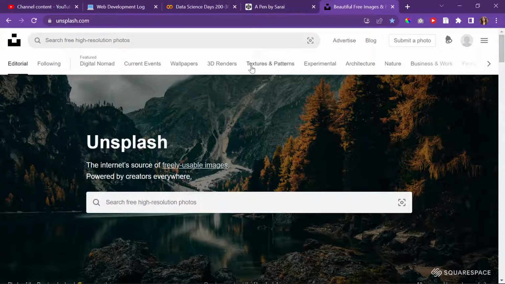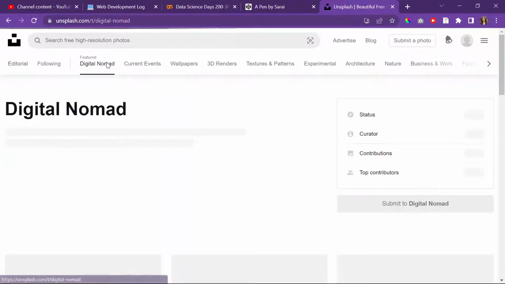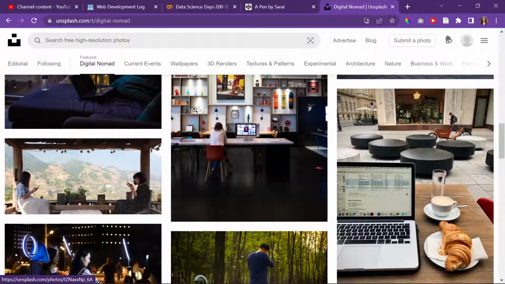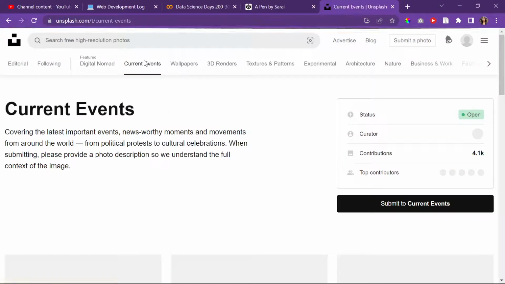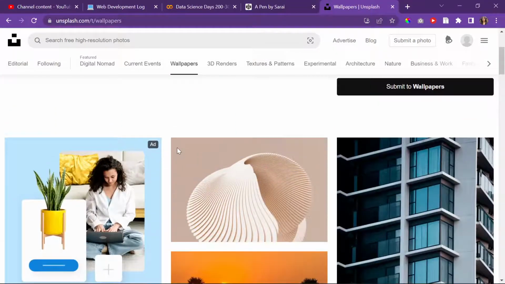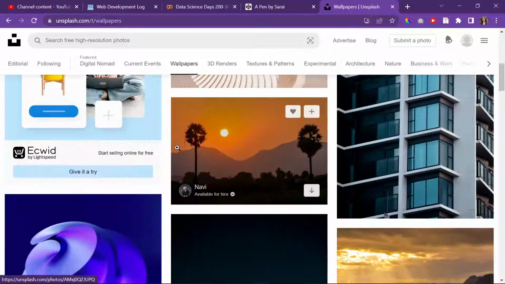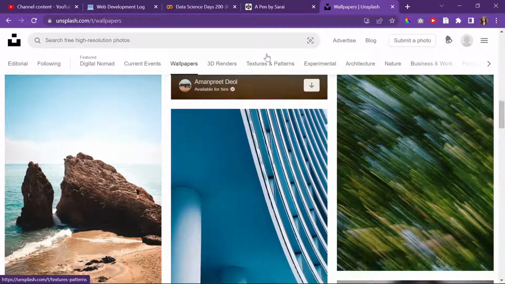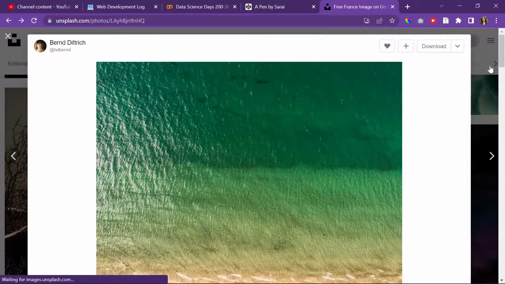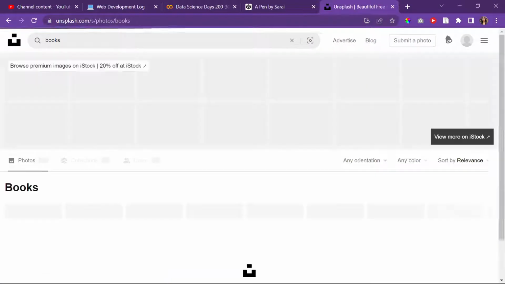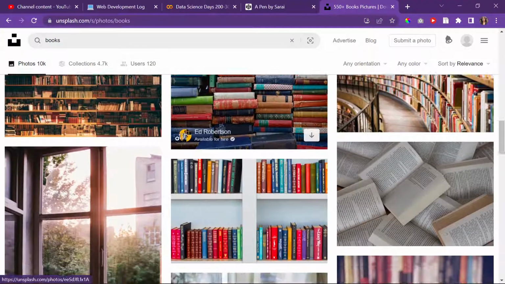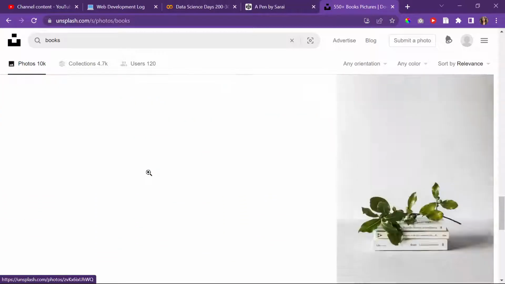Okay. So where do we want to go today? Digital nomad. Okay, let's go featured. What does that even mean? Oh my god, never mind. I don't like this. It's too real. I need something that strays from reality, abstract, something crazy. Textures and patterns. Actually, you know what I want to do? I want to do books. Oh, never mind. These books are ugly.